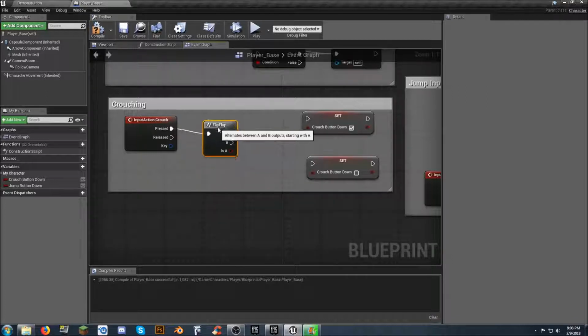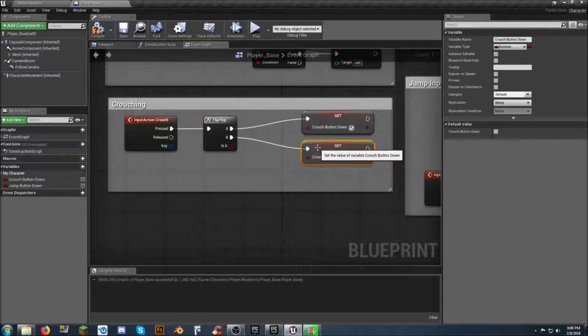And not the stylish shoes. We're talking about this node right here. And when we hit it the first time, it's going to put us in crouch. We hit it again, it's going to take us out of crouch.